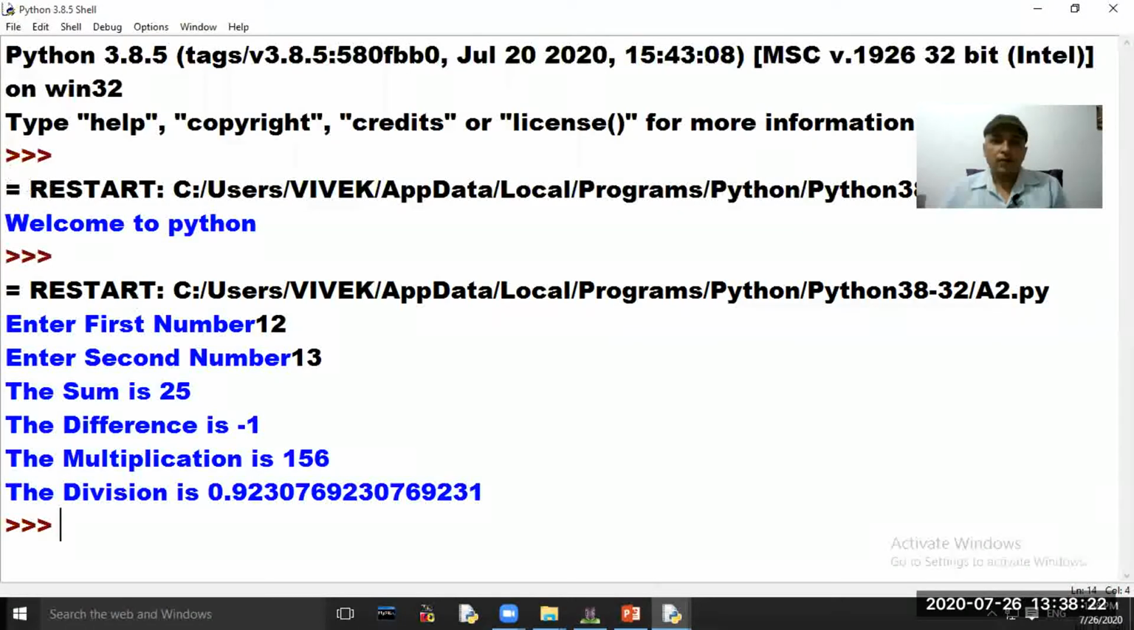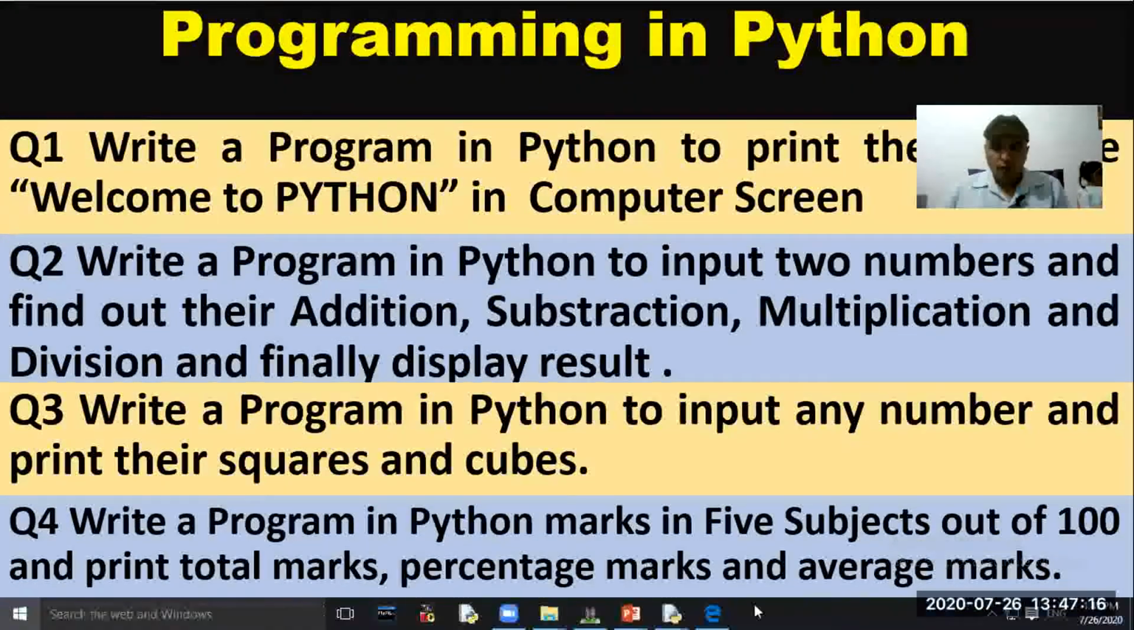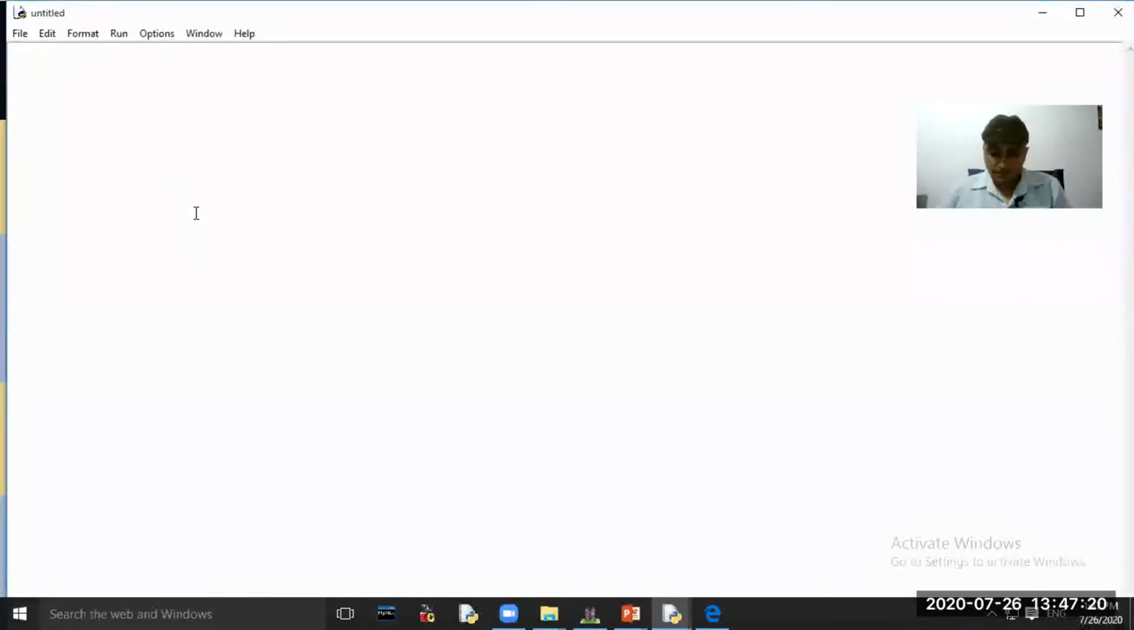Now save the file, click at option File, Save As, type file name A2, click at option Save. Now run, click at option Run and Run Module. When we run the program, it will ask us to enter first number. We have to give the first number 12, second number 13, and you will get the output.